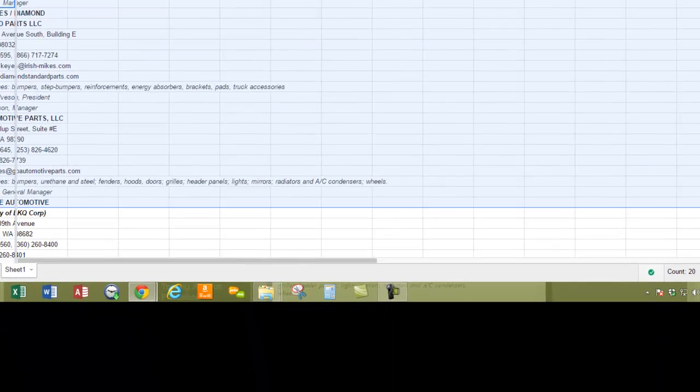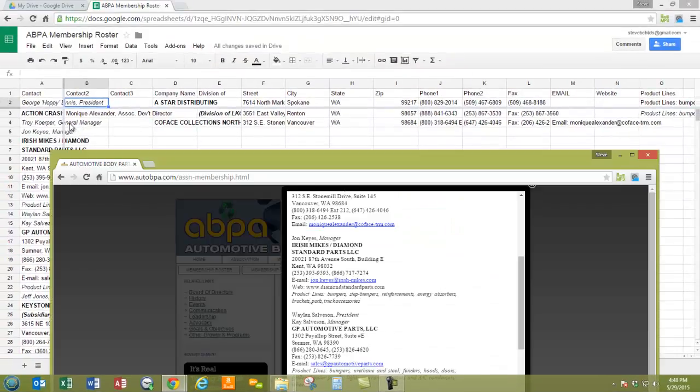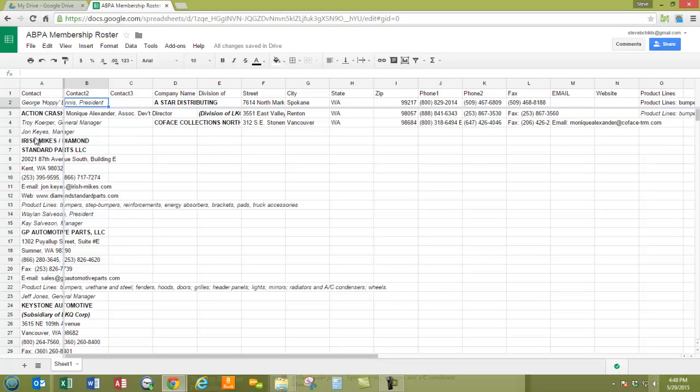Hopefully I have those contact names right. I'll come back and fix that, but just keep moving the data up from Washington, and then you can go start over on Alaska. I'm going to go ahead and pause it here.